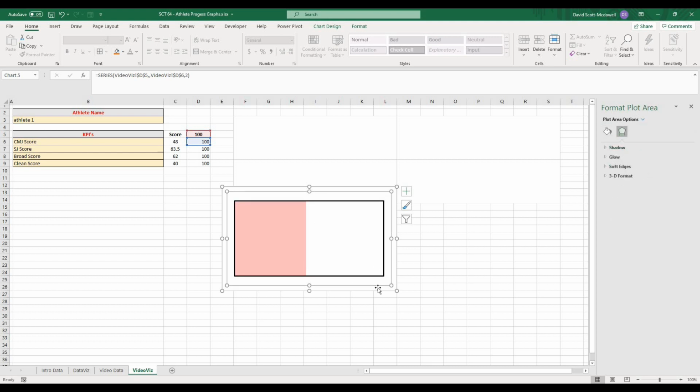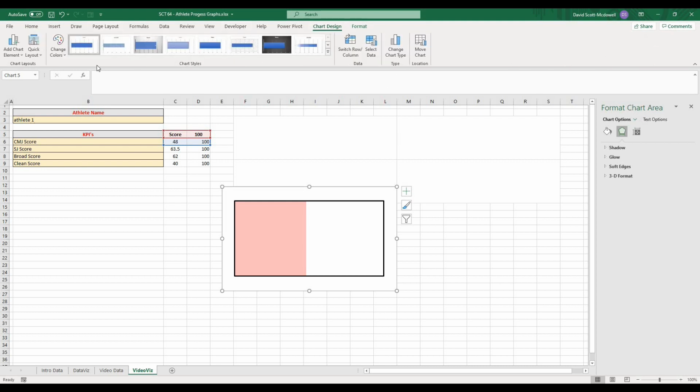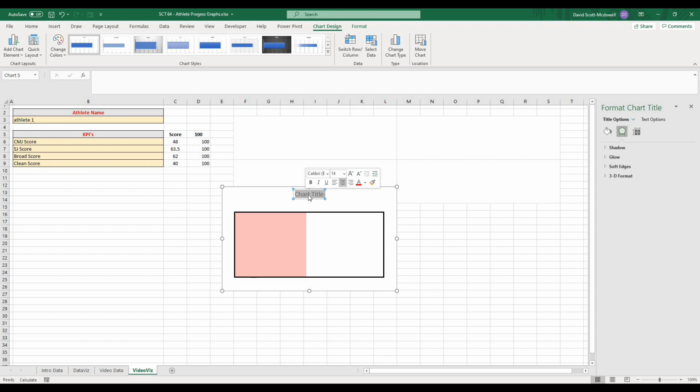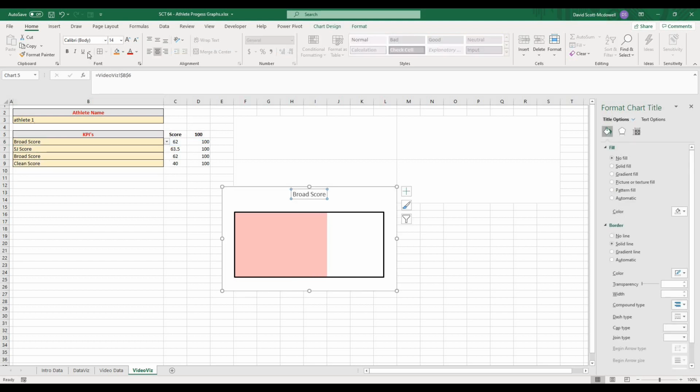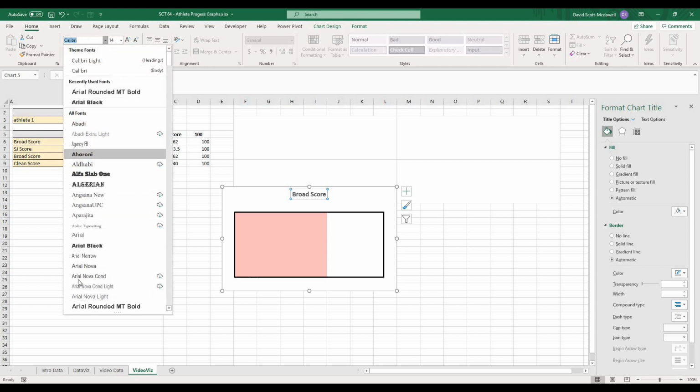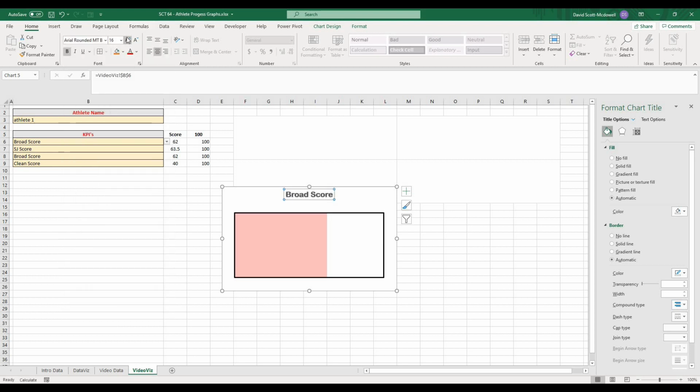And then the last piece that I want to add to this is a title. The way that I'm going to do that is I'm going to go up to chart design at the top, add chart element, and we'll go to chart title, and I'm going to put one above the chart. In the chart title, I'm going to put equals, and then select the cell where that lives. So now as I change this, the chart title is going to change as well. So you can see how that works. Then I'll just bold this and maybe give it a different font. Let's say Arial Rounded, maybe make it a tiny bit bigger. So now it looks pretty good.